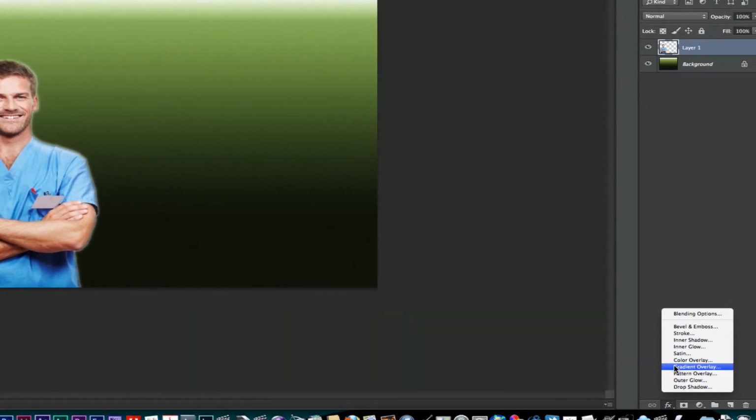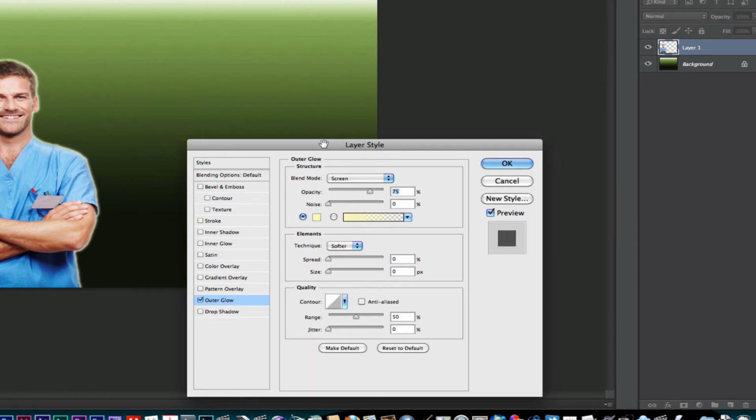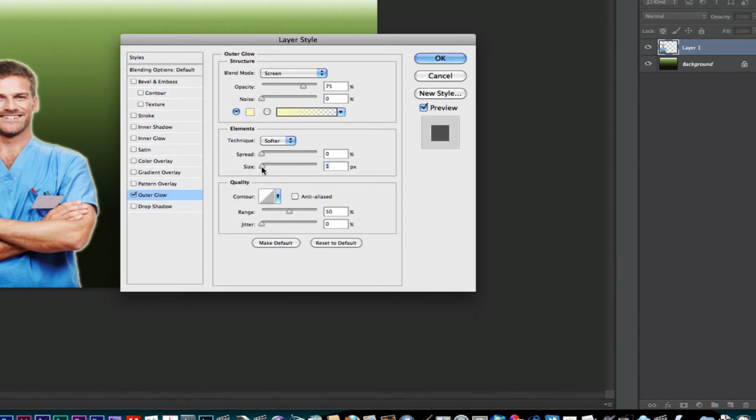Now you can also do this. I like to add an effect on it. So I'm going to do an outer glow, and I'll not do too much with this outer glow. I'm just going to tweak the size and the spread of it just a little bit to make him kind of glow around the edges. All right, that's a little bit too much. All right, looks pretty good. So I'll click OK there.